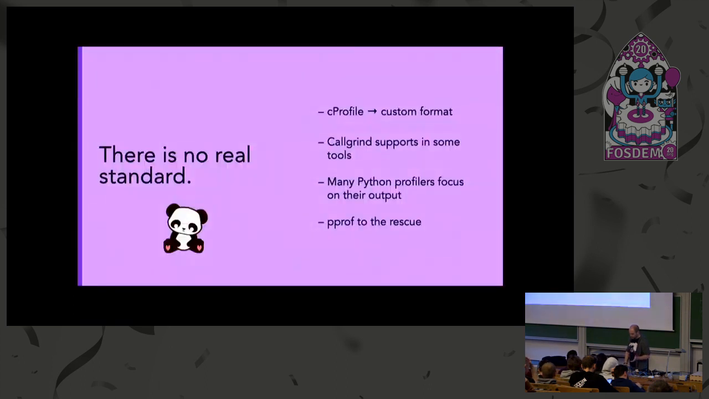So once we built all of that, we had to export all the data to use them, which is its own challenge. So like I was saying, cProfile has its own custom format, not really interesting, not useful for us.